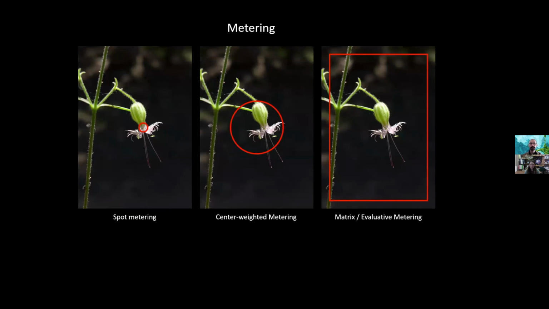One of the big things we have here is metering. Metering is how your camera measures the amount of light and tries to decide what your exposure is going to be. There are three basic types of metering, where they assess different amounts of what you're looking at. With spot metering, you can see with that red circle, it's only looking at a very small amount and assessing that small area. With center weighted, which is what I normally use, it's assessing a larger area, but not the full thing. And then with matrix or evaluative, it may assess the entire image.